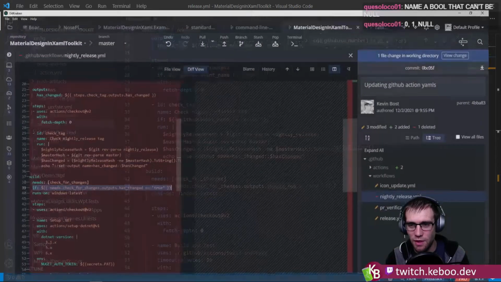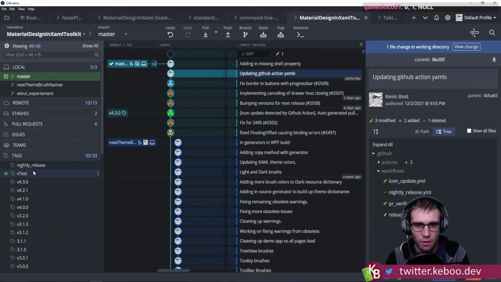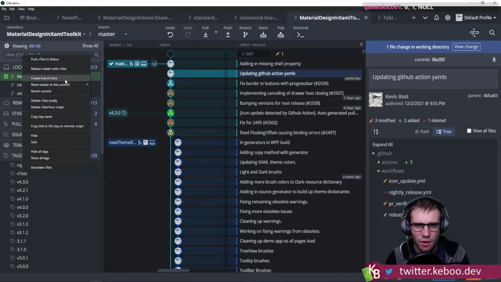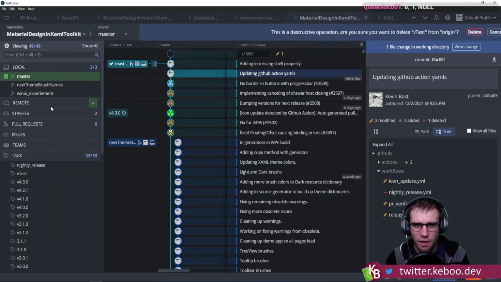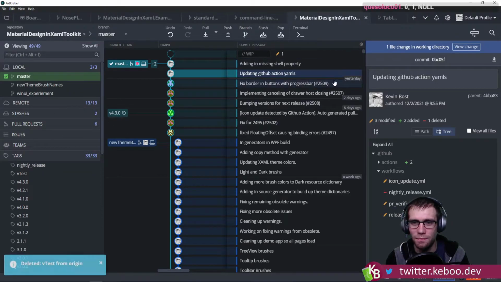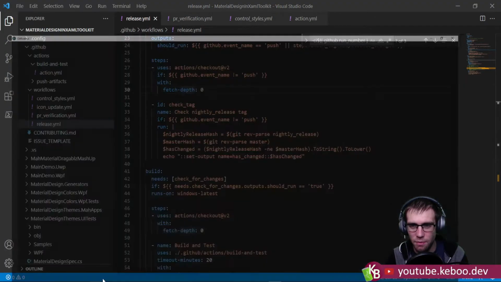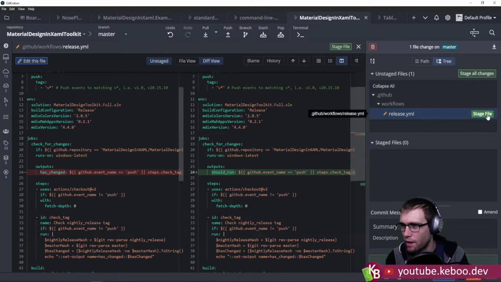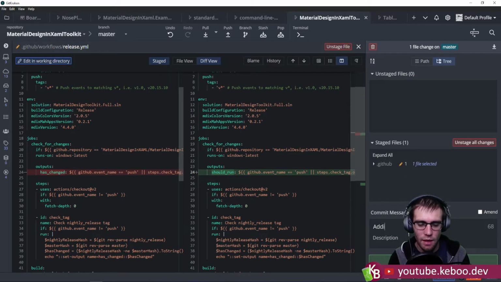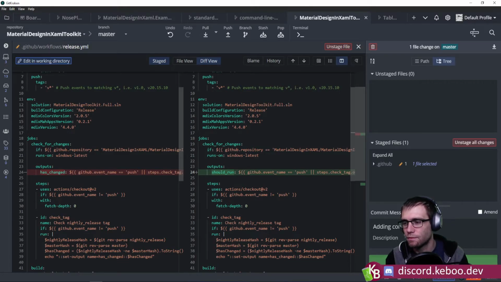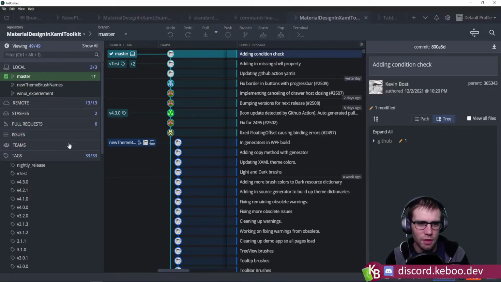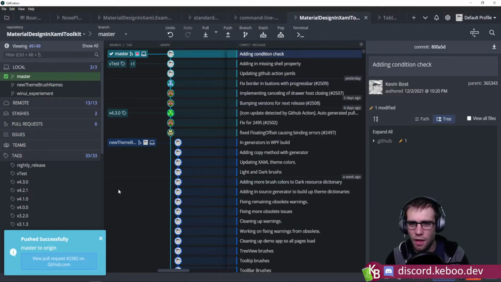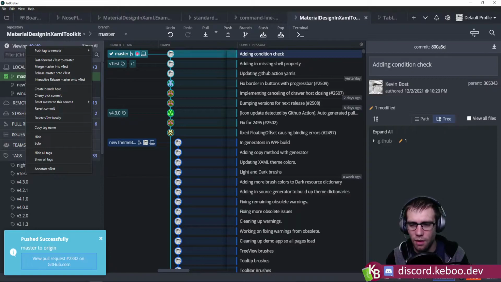Yeah. Okay, so let's try. I want this with the tag. So we're going to do two things. So I'm going to do something bad. Delete task from remote. Normally don't do that, but hopefully the fact that it's called vtest, people understand that I'm testing and not to be mucked with. Adding condition check. Boom. Push. And okay, so that's out there.